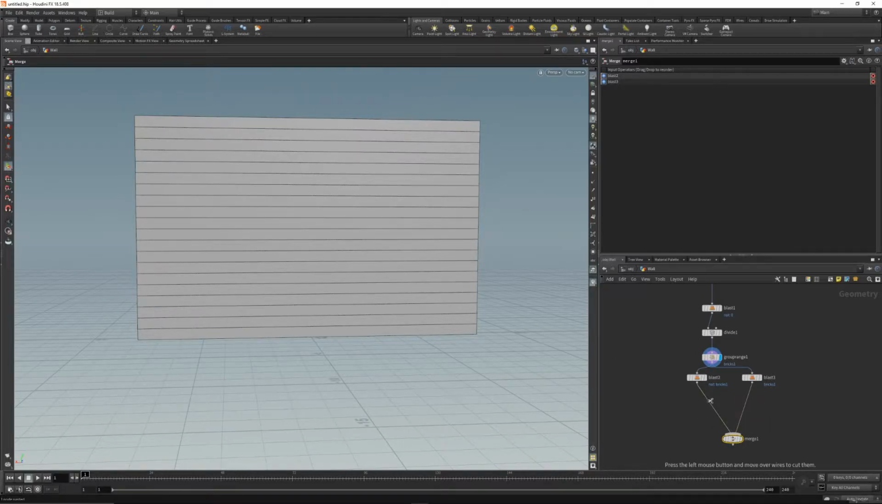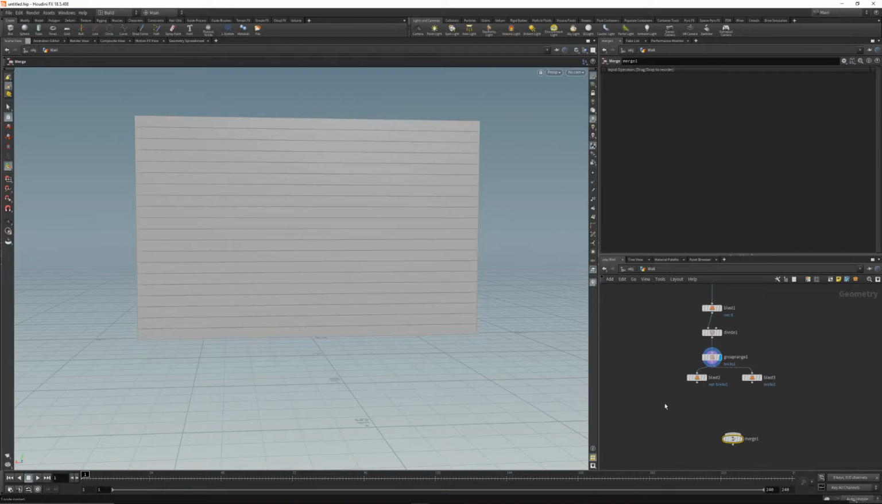So yeah, just before I do that, if you want to know how I do that, it's holding Y on your keyboard and then just left click and drag. So with that you can cut connections between nodes. It's a nice handy shortcut.